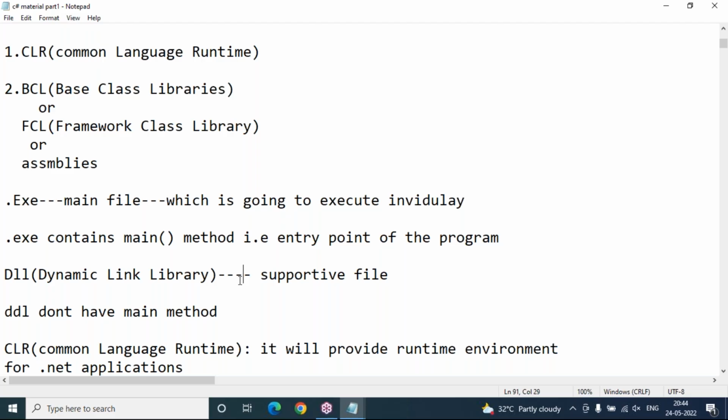In real-time implementation, developers use DLL files the most. In our coding concepts also, I'll show you clearly how to prepare a DLL file and how to reuse that DLL file in other applications. For example, if I create a DLL file in a console application, I can reuse it in Windows Forms, and I can reuse it in web applications, anywhere it is required. So we'll save a lot of time, because it is a supportive file. It will not run directly, sir. A DLL file will not run. Why? Because it doesn't have any main method or entry point.